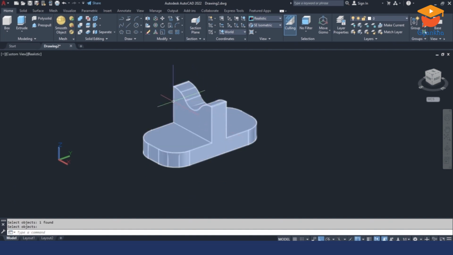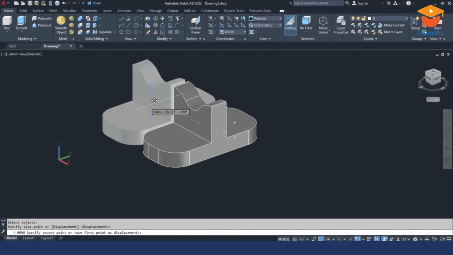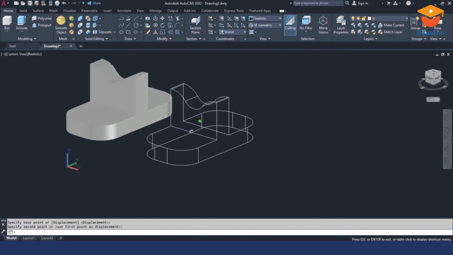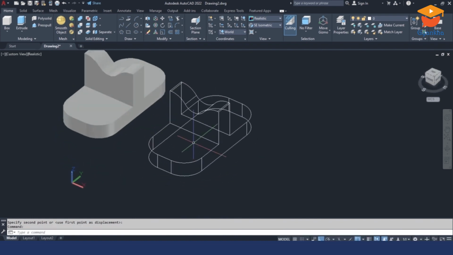Now the edges are extracted. Go to the Move command, select this 3D object, press Enter, and just click the base point and place it wherever you want. Just place it like this. Now you can see the 3D model, and the lines are extracted like this.